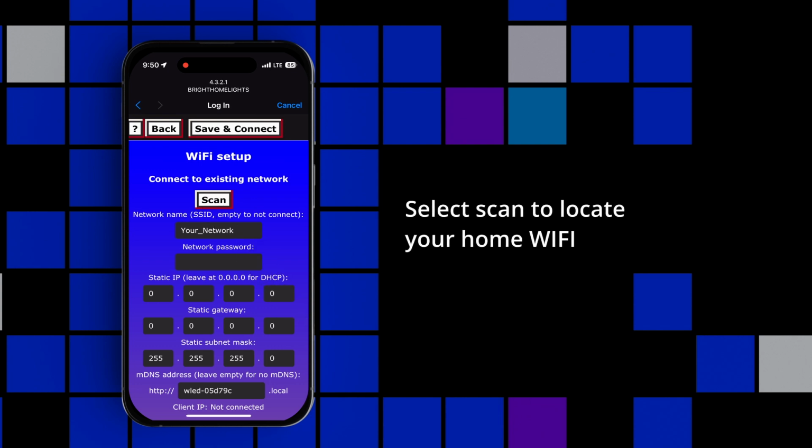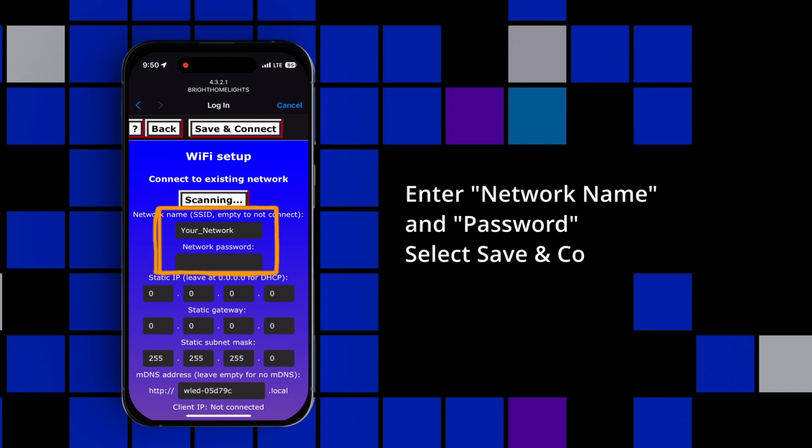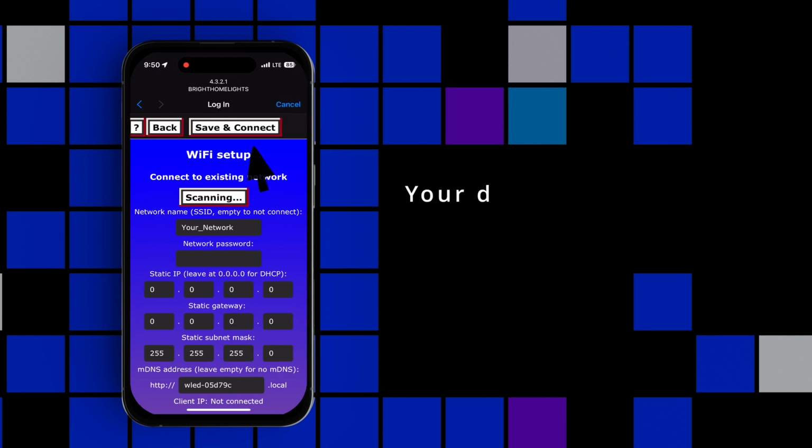Scan and locate your home's Wi-Fi network. Enter the network name, then enter the network's password. Once you've saved and connected, then open the Bright Home Lights app.